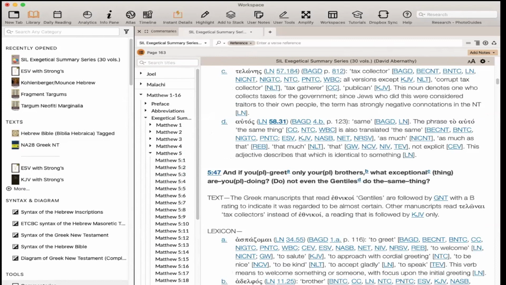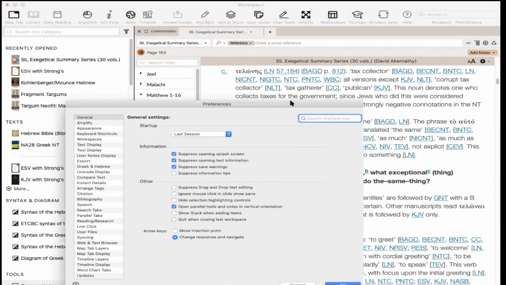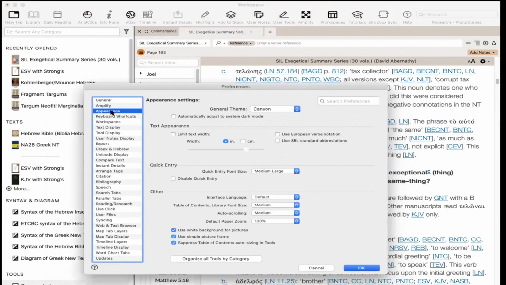So if you're on a Mac, you would go up to Accordance on the menu bar. If you're on a PC, you'd go to Edit on the menu bar to get down to your preferences. And in your preferences here, if you go to Appearance, you'll see some general themes here. Canyon is what I have right now. And it's kind of neat. If I choose one here and click Preview, it'll give me a preview of what it looks like. I don't have to even get out of my preferences to see those.